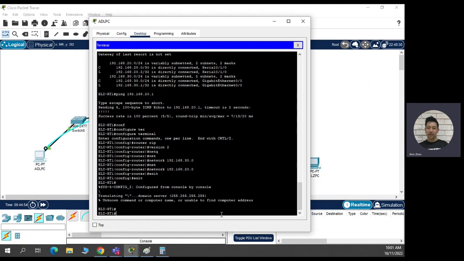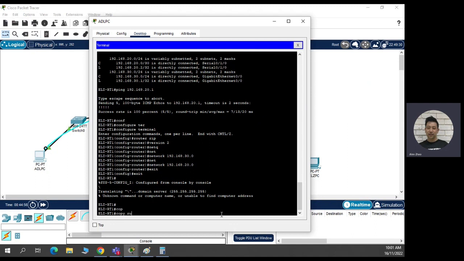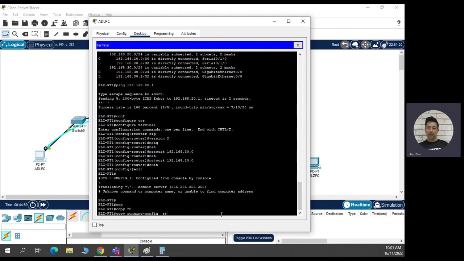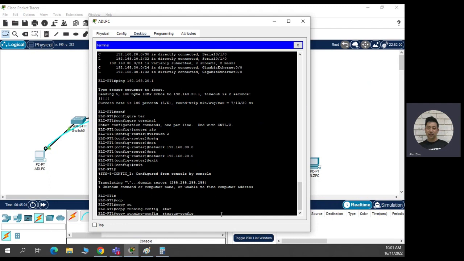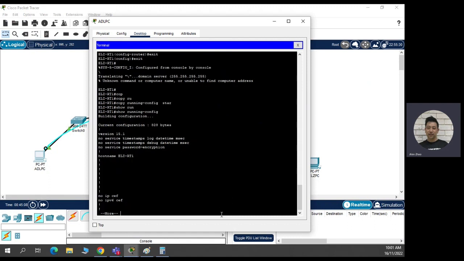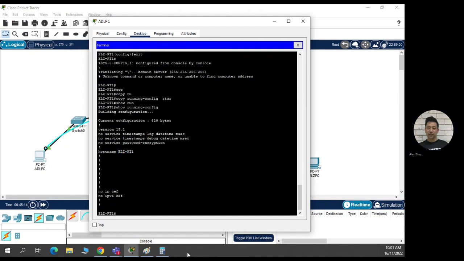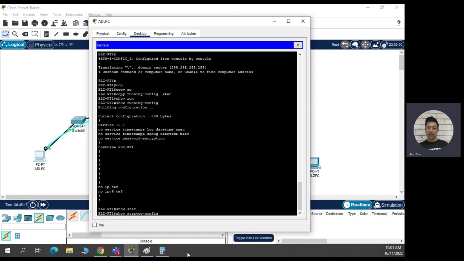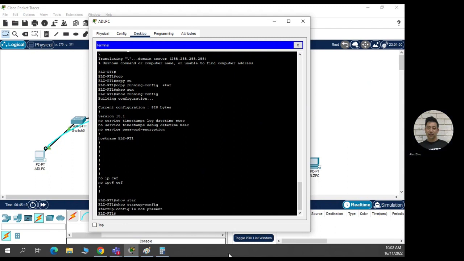It's timed out anyway. So what we do is we copy the running configuration to the startup configuration. But before we do that, let's just show the running configuration like we did before. Just take one thing, the host name, Elizabeth RT1. Okay. Show the startup configuration. There's nothing. That's basically what it's saying. There's nothing in the startup configuration because it's never been configured. Okay.